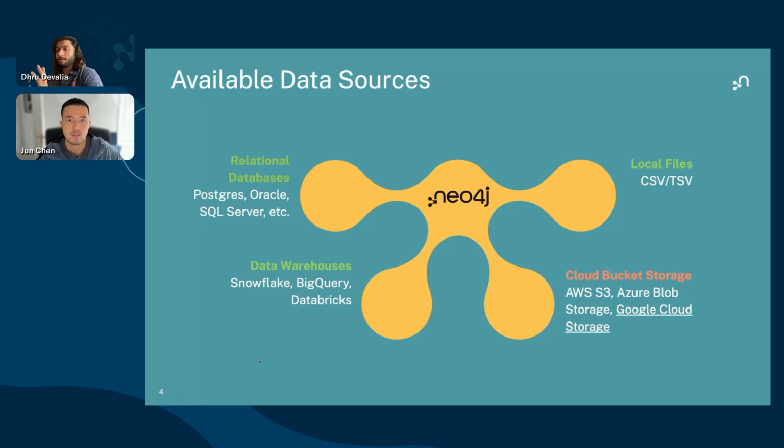Today, when you go to the Aura console and you see the import tab and the list of data sources that we have, there are, I would say, 4 specific categories of data source. One would be your relational databases. This includes Postgres, Oracle, SQL Server, MySQL, and a handful of others. Then your data warehouses, such as Snowflake and Databricks. You can also process local files, which can be dragged and dropped directly into Aura.